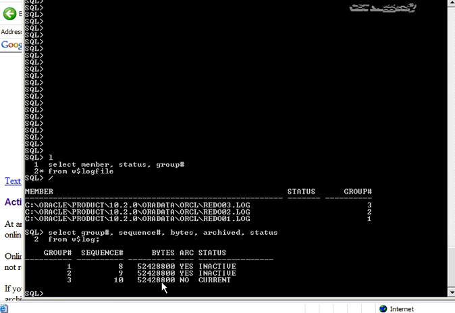Then we can see the size in bytes of each of our groups. You always want to have the members in a group be the same size, and you also want to have each of the groups be the same size. Then this column for archive just tells us yes or no. Has this been archived to an archive log? So our current one has not been archived yet. The status of inactive simply means that this redo log group will not be necessary if we need to do instance recovery.